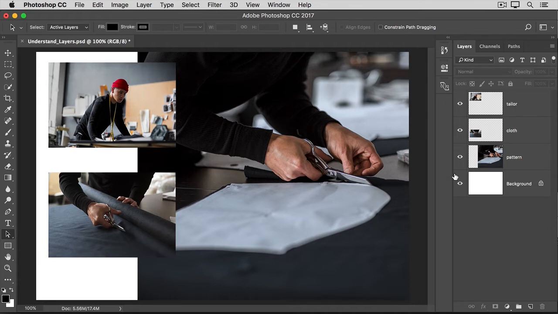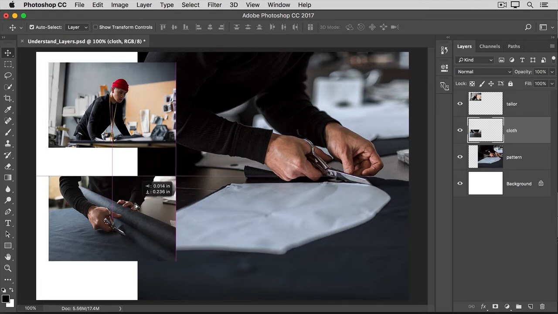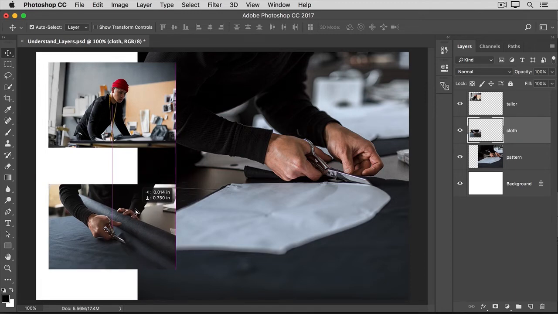Let's say that you wanted to edit or move just the small photo of the cloth being cut. To do that, you'd have to select the layer that contains that photo. Go to the Layers panel and click on the cloth layer, just to the right of the layer name. Now that the cloth layer is selected, any editing you do will affect only that layer. For example, go to the Tools panel and select the Move tool, and then click on the cloth photo and drag, and only that photo moves, because only that layer is selected.